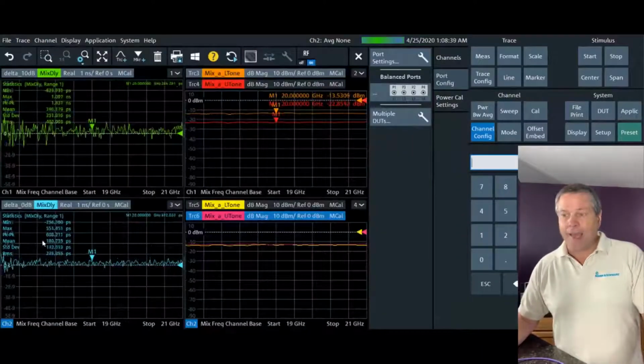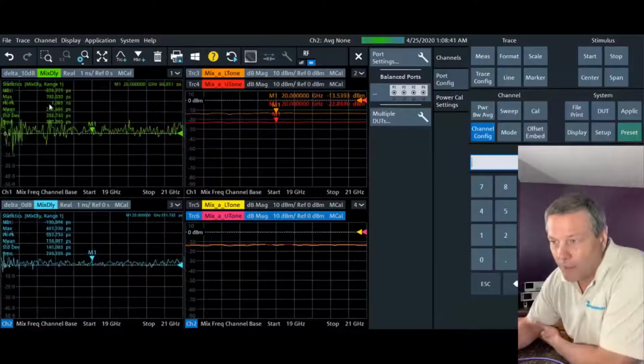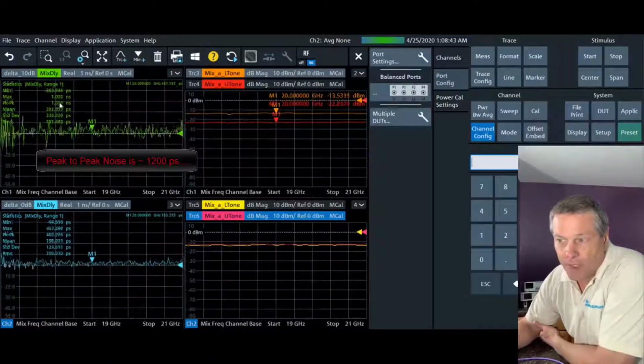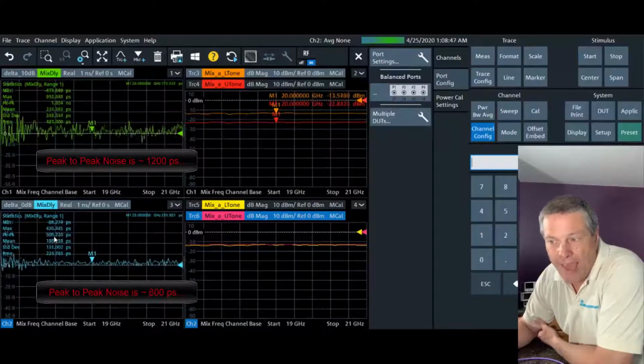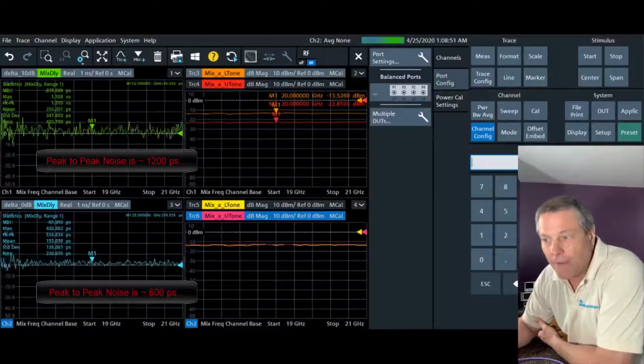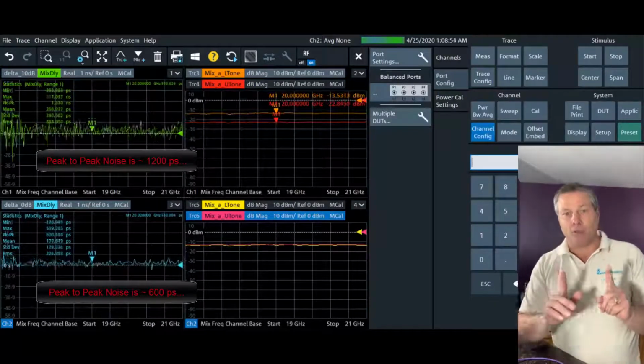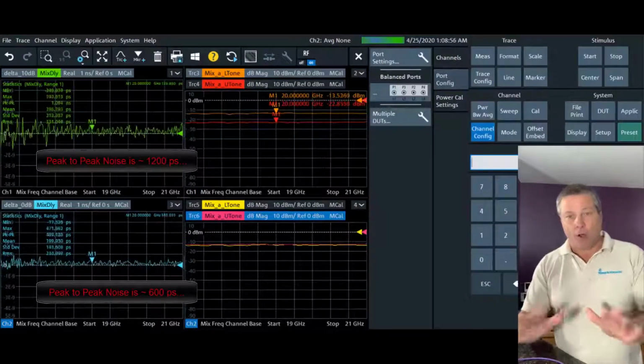And when I did that and calibrated, you see that my performance has improved from a peak-to-peak variation of around 1 nanosecond to a peak-to-peak variation that's maybe half of that, in the 600 to 700 picosecond area. So a definite improvement just by leveling the 2 tones. Okay, that's all that's been done here.